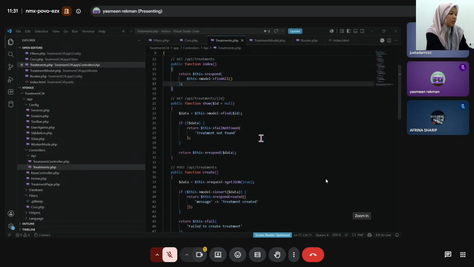First method is the index method. This method handles GET requests to the endpoint API/treatments. When the client sends a GET request, the controller retrieves all treatment records from the database using the treatment model and returns the data in JSON format.